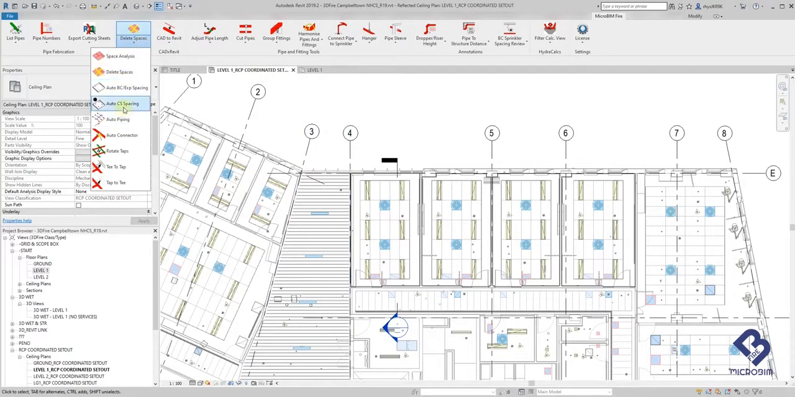In order for us to use the Auto CS, BC and Exp Spacing tools to create sprinkler layouts, we need to first have spaces within our model. Using the Space Analysis tool, we can copy spaces from a linked file and populate them within our model to create these other sprinkler layouts.